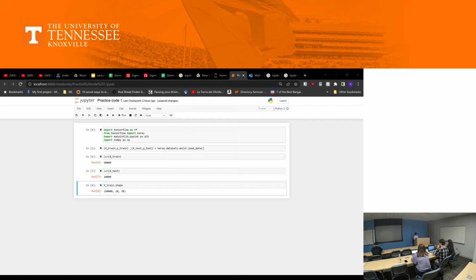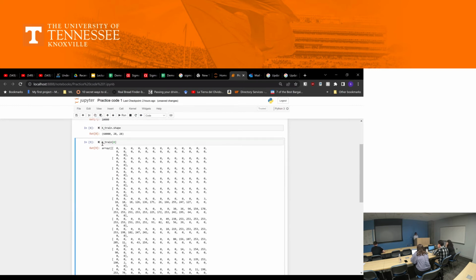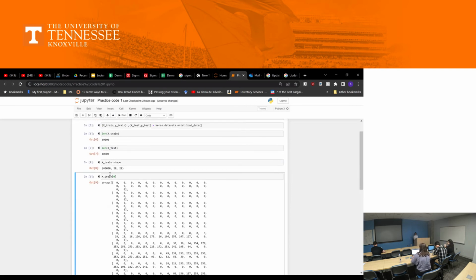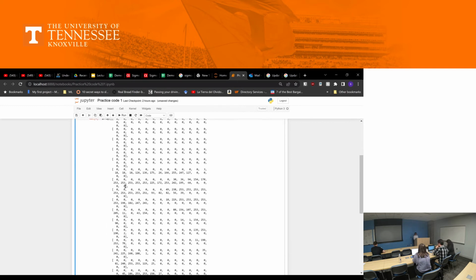Now, X train 0. That means I'm still on the data set. I'm just opening the data set in my file. What does this number tell you? X train, and I'm opening my first image. This is my first image in terms of numbers that the computer is reading. Remember, I told you the computer is reading in terms of numbers. And why is everything between 0 and 255 here?